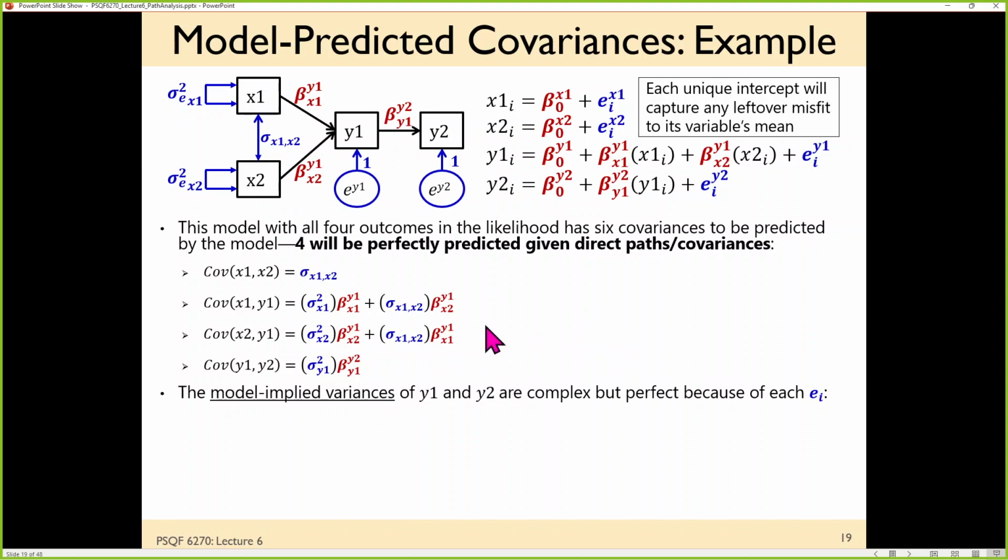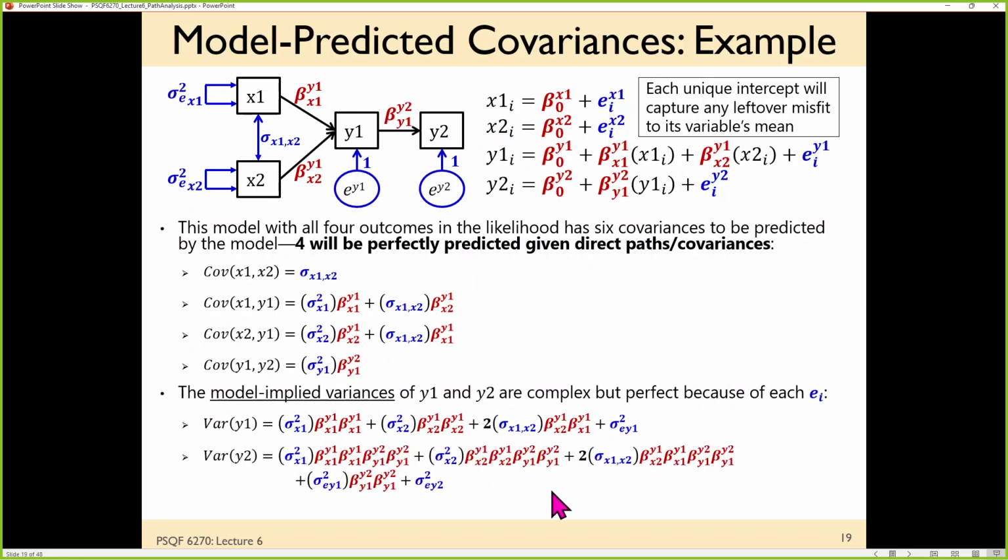The model implied variances are going to be right so long as you let each variable have a different variance as part of the analysis. So the variance of y1 is a function of how much of it comes from x1, how much of it comes from x2, the covariance between the two times 2, since covariance matrices are symmetric, plus leftover. Same, y2 is even uglier because of all the extra paths, but they can't be wrong.